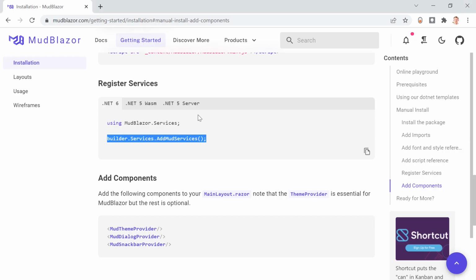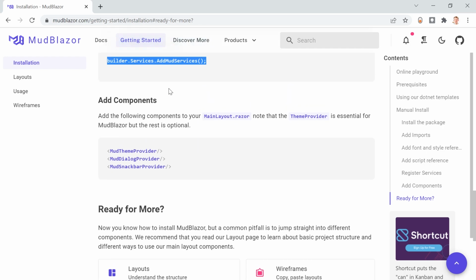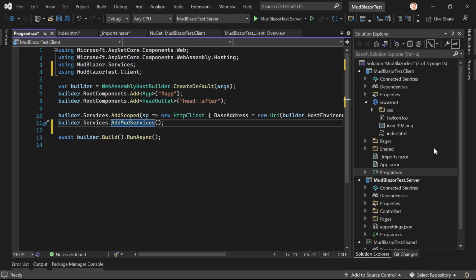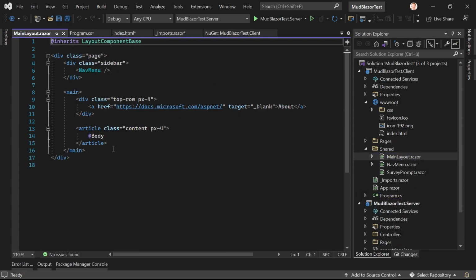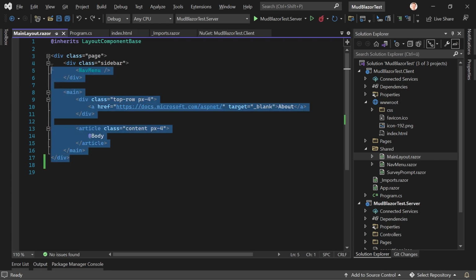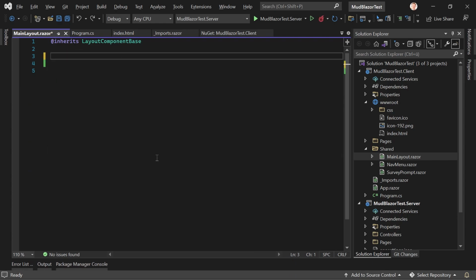There it is. And now the components. Add the following components to your main layout. Note that the theme provider is essential for MudBlazor, but the rest is optional. Okay, let's try that. So now we go to our main layout, again in the Shared folder, MainLayout. Let's just remove everything here. Add this stuff. And now we see that we see nothing.